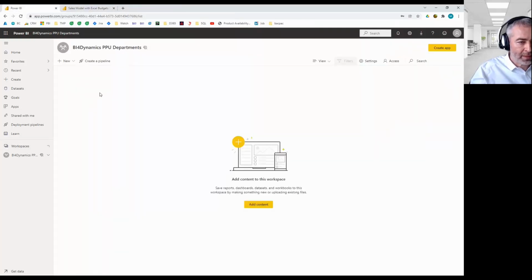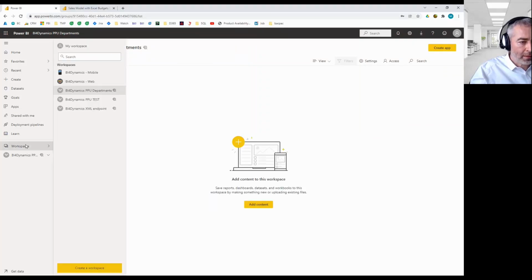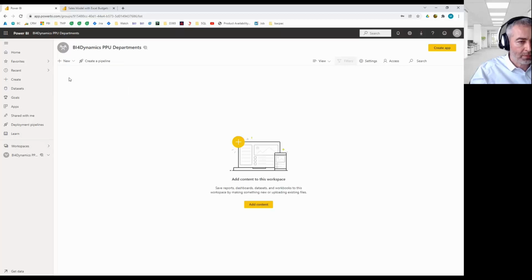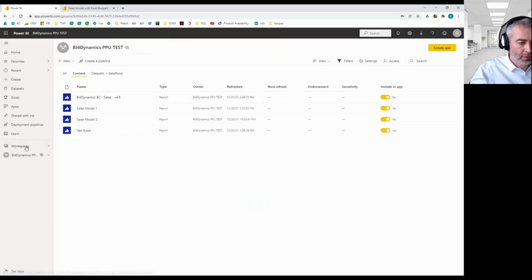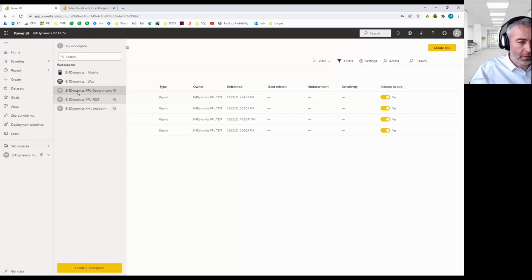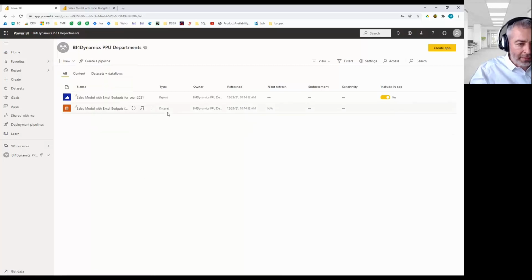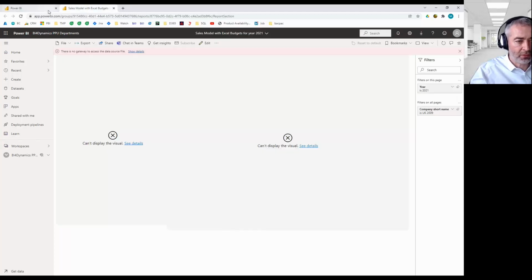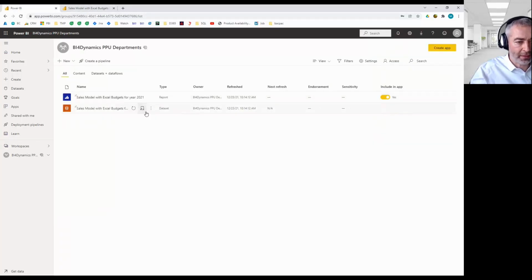So I'm in departments, workspaces, departments. Well, I should be in the departments like this, okay? And I see I have a data set and the report. The report is okay, although the report is not working because the data set is not providing the data. And why is that? Because the gateway is not there.